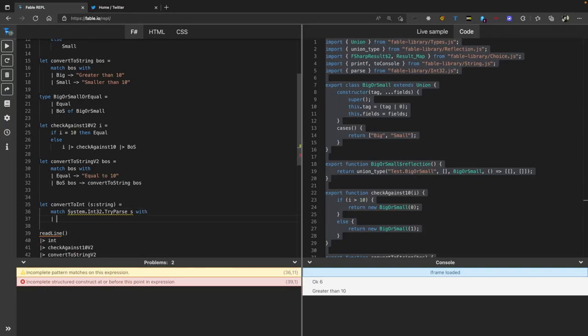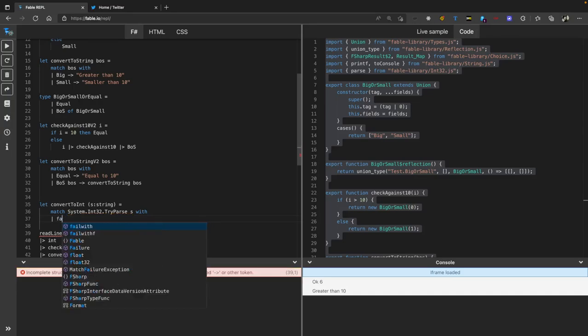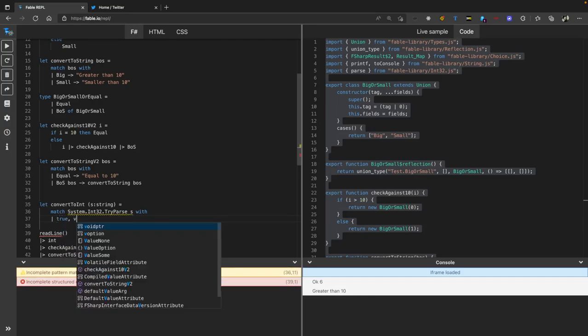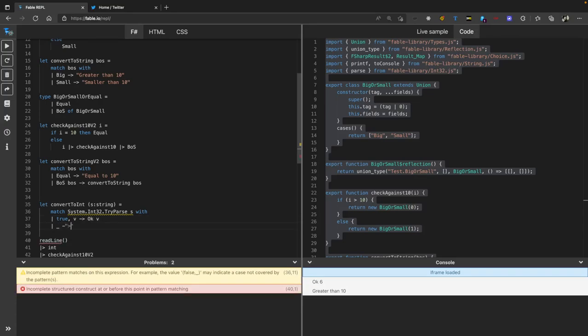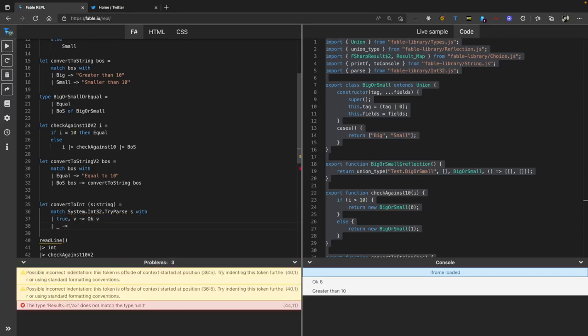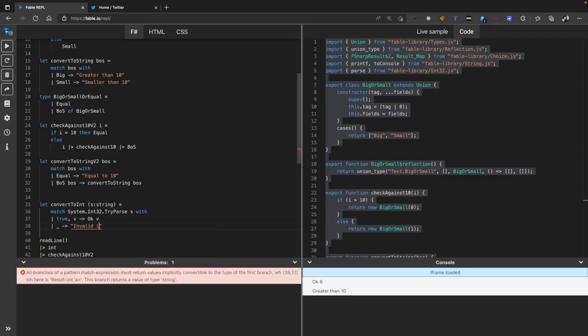If you're familiar with .NET, you might recognize this API. The only difference is from an F# point of view, in C#, this would return an output. This takes an out parameter as an input, but in F# it returns a tuple. And the first parameter of this tuple is whether this conversion was successful or not. So if the conversion was successful, then we have the new value. Then I'll just return OK V. Otherwise, it means this conversion has failed. Then I'll just return invalid input.